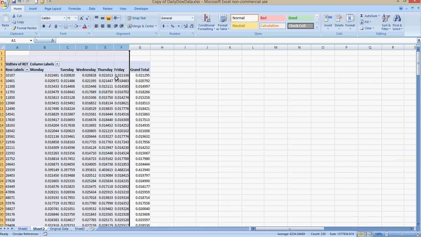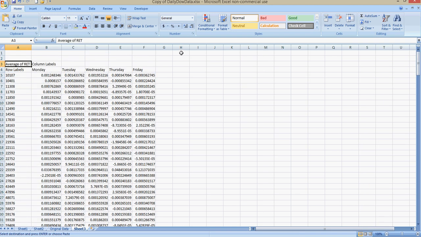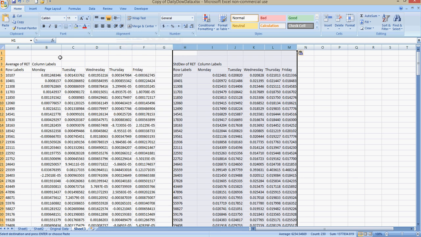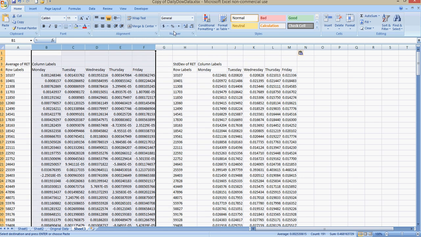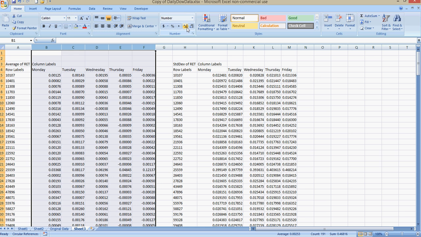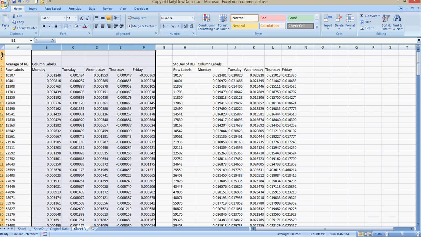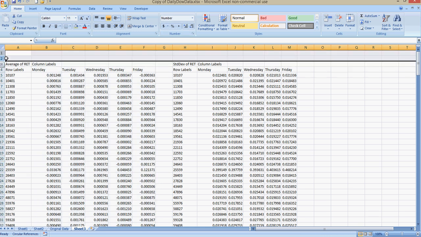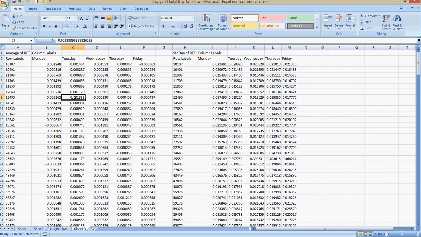So I can copy this over. Copy. Paste. Now let me get this formatted properly. Number, I'll give that 6 decimals as well. Get rid of those top 2 rows. And I can come over here and say, what is the, I'll call this Sharpe.